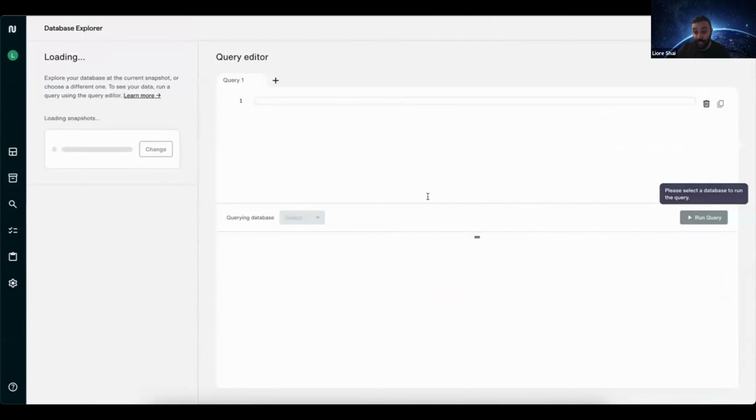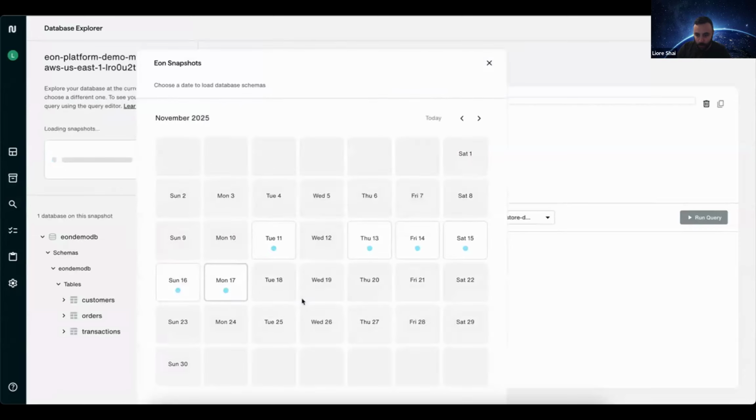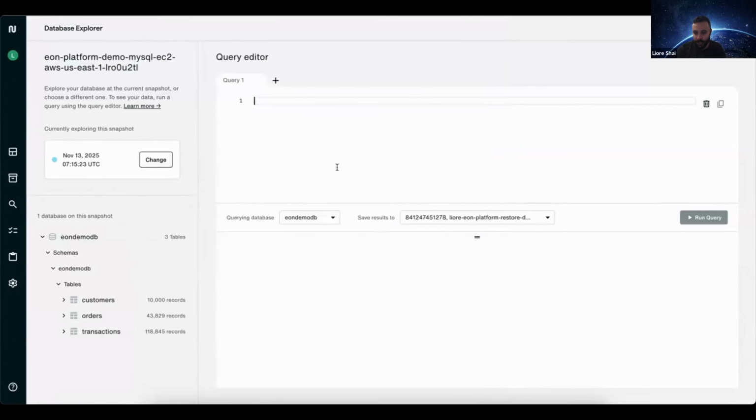So you'll see here we're able to actually explore the database. This allows us to run a query against the Eon storage tier. For this particular database, which we see as a MySQL running on a VM, I'm able to choose a particular point in time of that snapshot. So I can select that, and then I'm able to run a query.